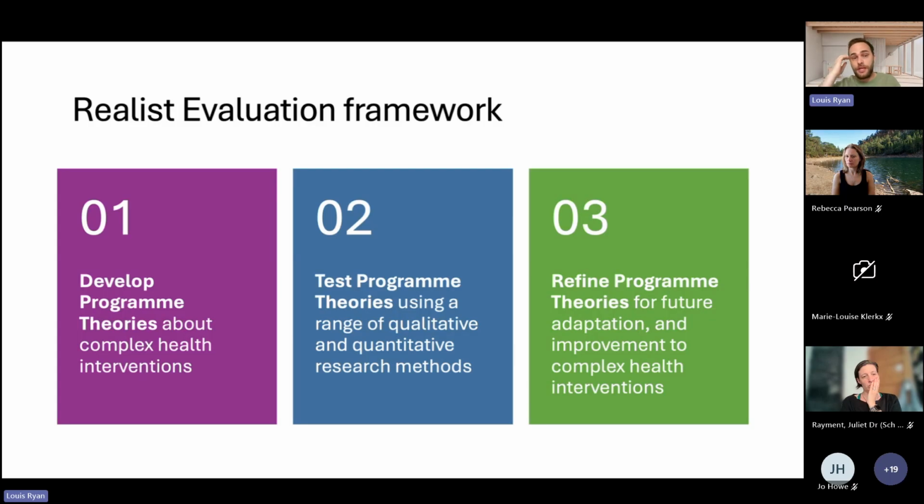So from a realist evaluation perspective, I think one of the things that across the work may be seen slightly differently, but what we tend to look at, especially in terms of working with people that aren't evaluation specialists, maybe new to evaluation, is trying to give them support around the three phases that we're going to focus on. So phase one, developing program theories about complex health interventions.